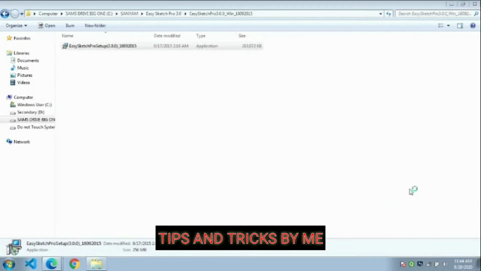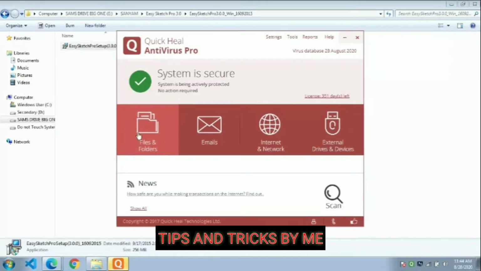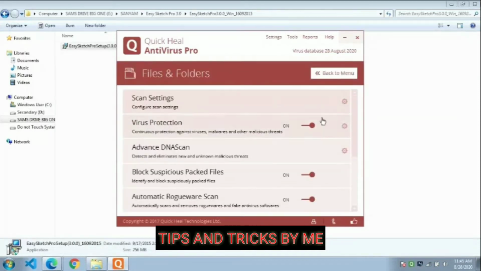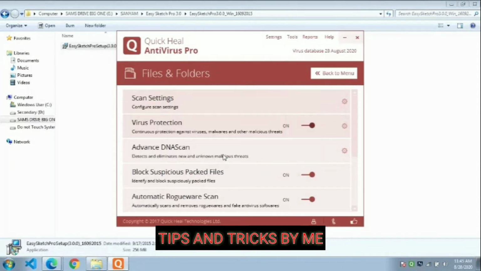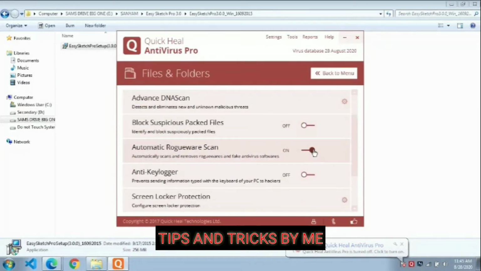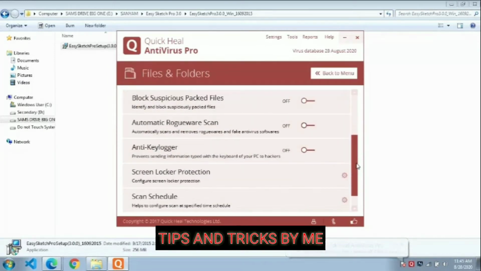So before opening the folder, if you have any antivirus installed on your computer, please switch it off first. Switch off the virus protection for 30 minutes. It will take a little bit of time to switch off. After it has switched off, click the block suspicious file packages. In the files and folders section you have to do this. Then you have to switch off everything basically.